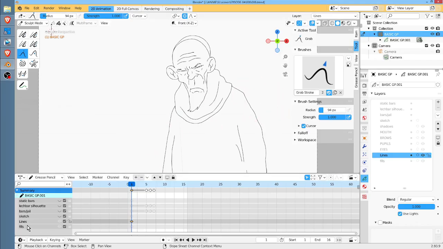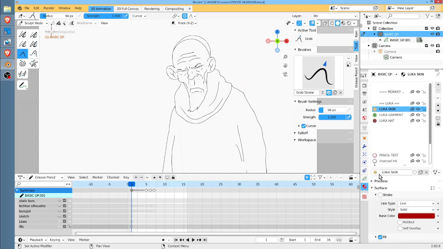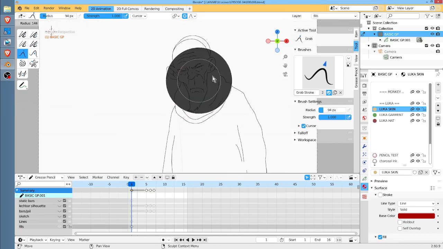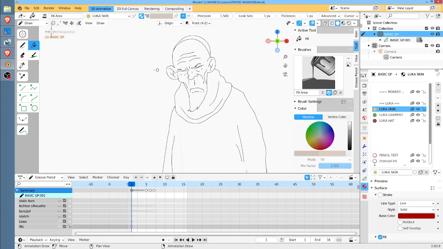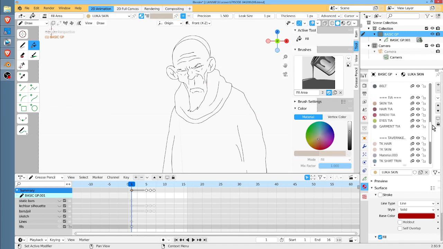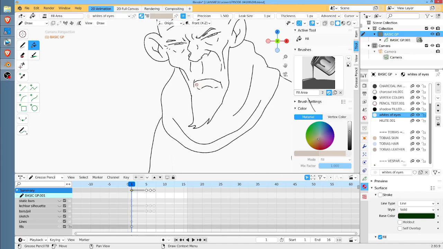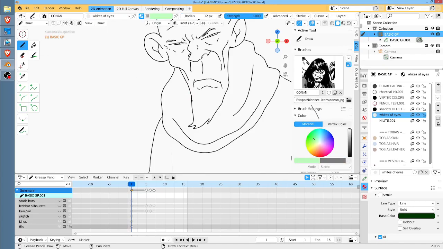That's better. Back to the fills layer. And okay, so hold on. We're going to hit the D key, and now we're in fill mode. Yeah, let's work from front to back. So what I'm going to do is grab whites of eyes right now and manually fill the beard. Like that.